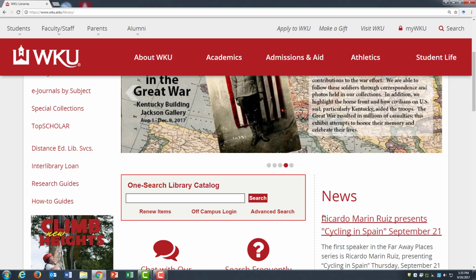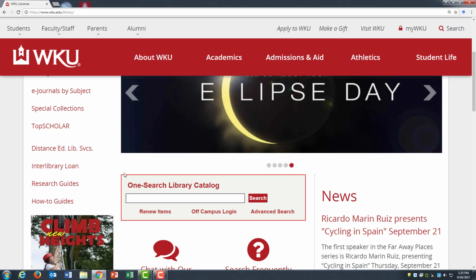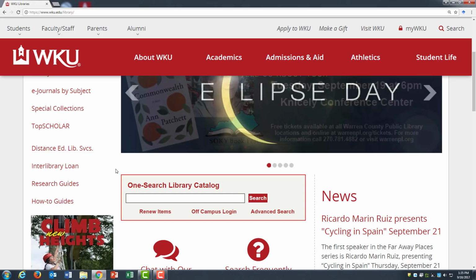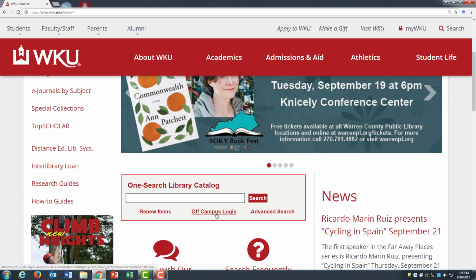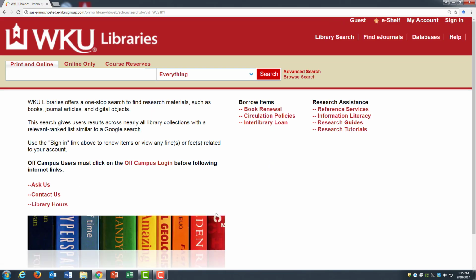OneSearch Library Catalog is like a Google for libraries. It has our books, many journal articles, reference entries, videos, and other materials that we have at WKU. If you're off campus, click Off Campus Login to start. Log in with your NetID and password. You do not need another password to use our website. If you're ever asked to pay, call our help desk at 270-745-6125 and we can probably get access to the book or article at no cost to yourself.